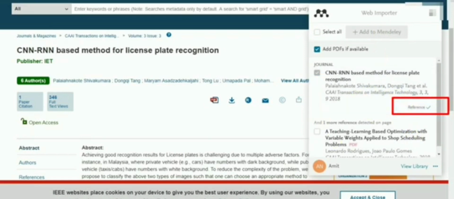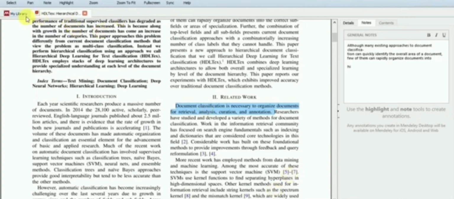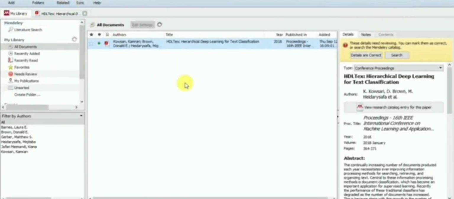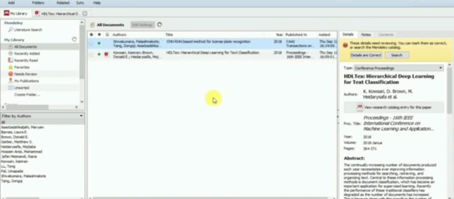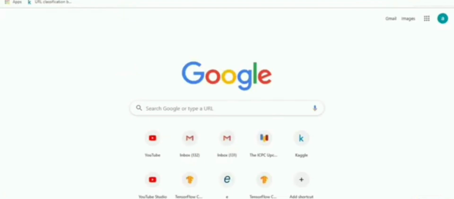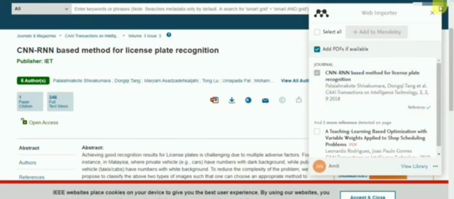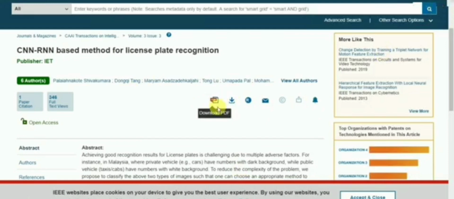There is no PDF available, and we can check it again in our Mendeley library by synchronizing it. After synchronization, the newly added document appears in our list, but we cannot open it. In this situation, we have to download the PDF separately and add it to the Mendeley library in a separate procedure.